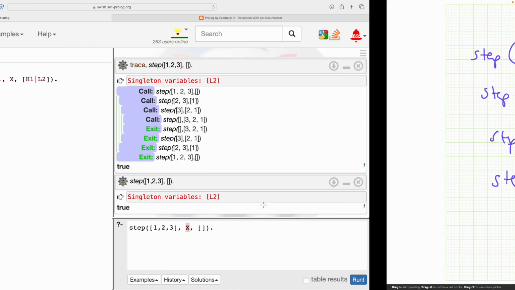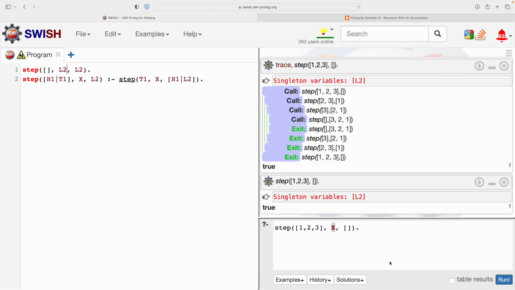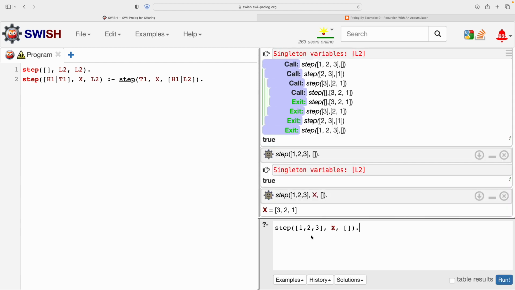Let's see if that works. Right, let's run. Yep, magic. See, it worked. So now we've got X is 321. So in a way, what we've done is we provided a parameter, a variable X, which only gets a value when all the steps are done and it reaches the termination step, and only then is it given a value. It can't be given a value before then because there isn't enough information to know what it is. It's only at the very last step that we know what X is.